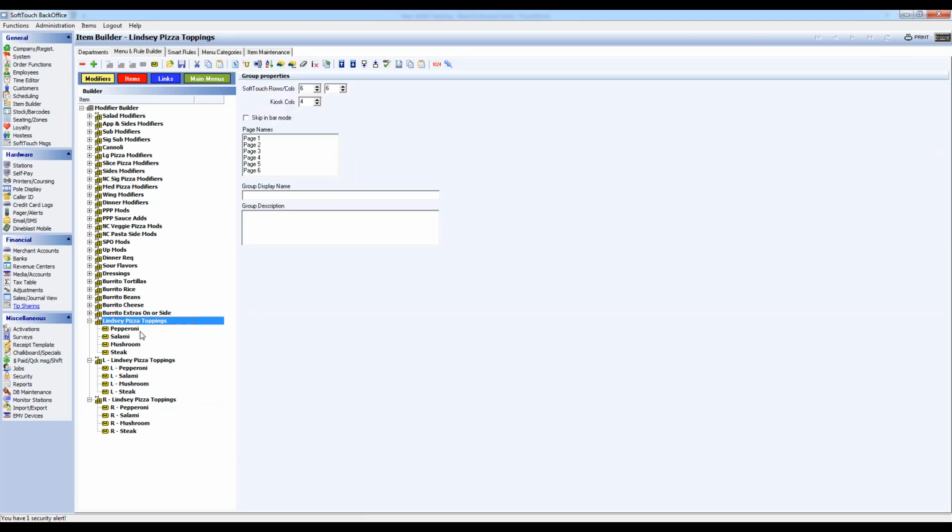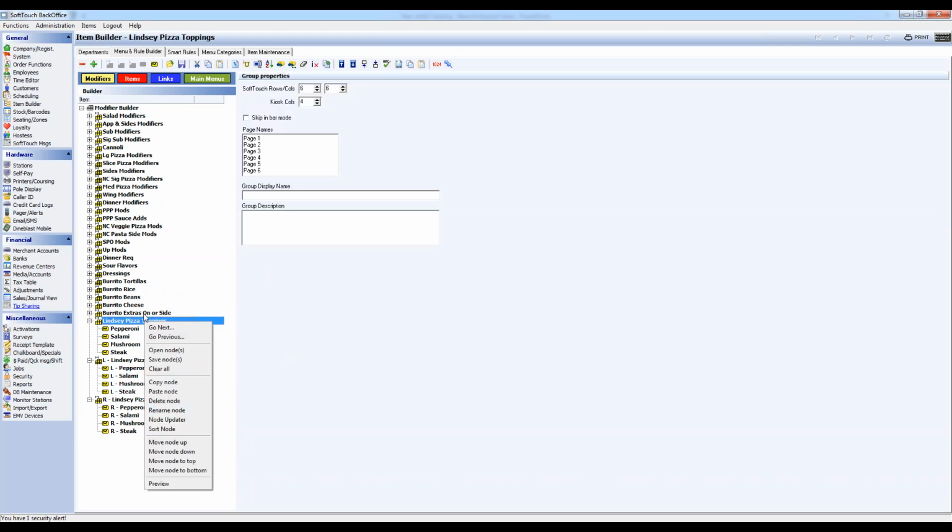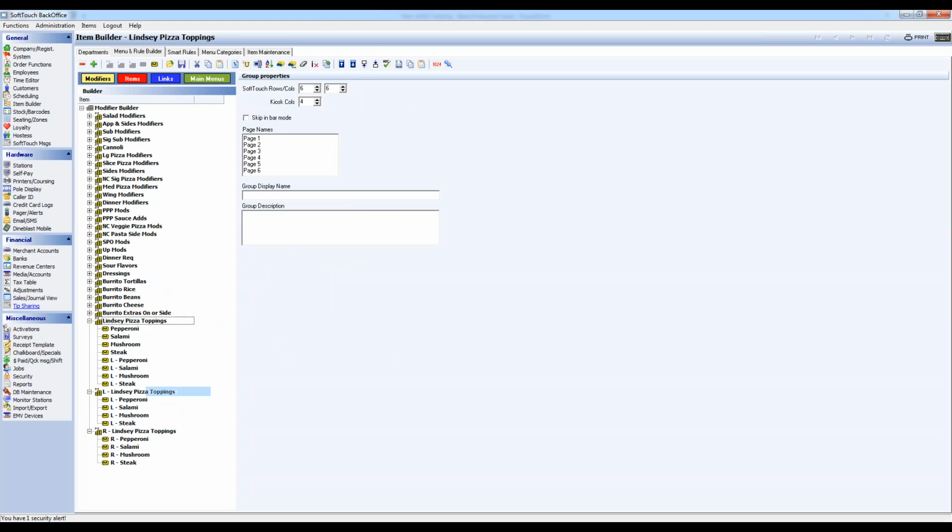All right, so now I have my whole pizza toppings. I have my left and my right, but I can actually put these all into one modifier group, so they'll all appear together. So what I can do is select everything in my left pizza toppings. I can either go to the top and copy, or I can right click and copy node. Right click the Lindsay pizza toppings modifier group, paste node, and now all my left toppings are there.